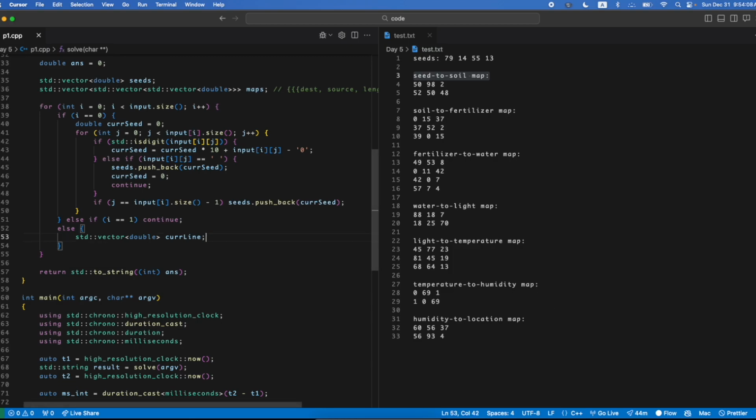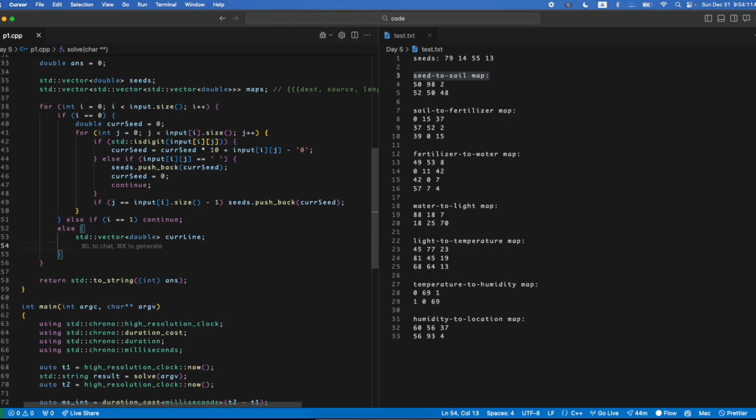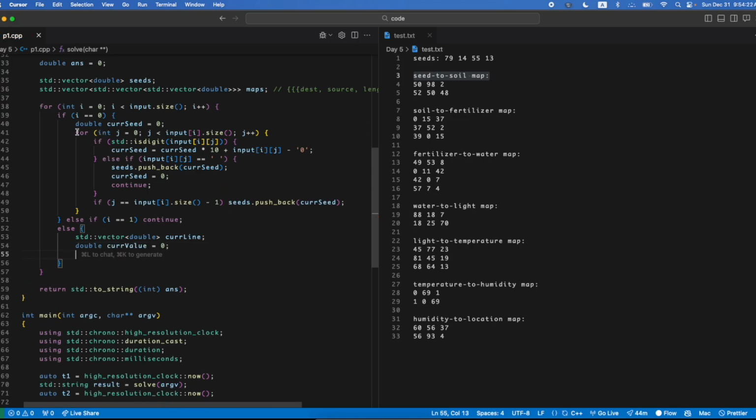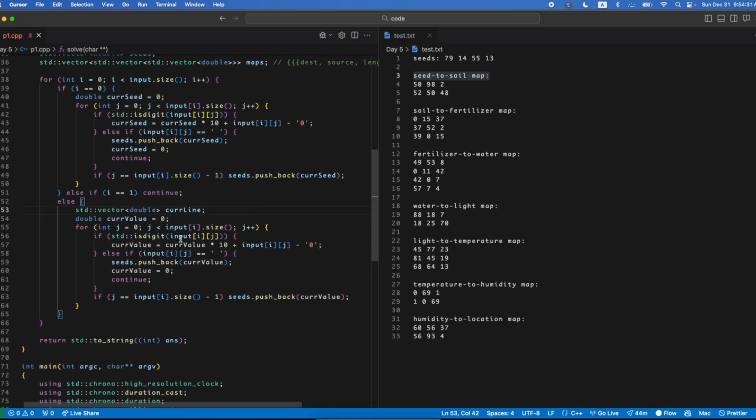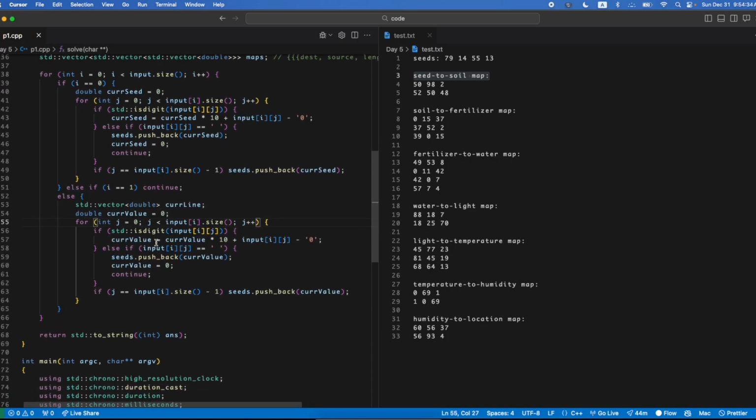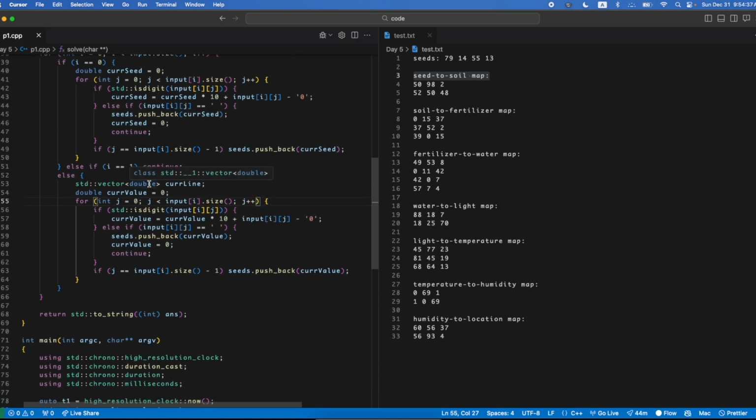I guess I don't need this here. We can just do the declaration. So we'll initialize a current value again, and it's the same process that we use for parsing the seeds. So actually, I'll just copy this and then modify what we need to. So of course, instead of current seed, we want to modify current value. And then of course, instead of starting at, well, no, I suppose we can still start at 0. And it looks like, yes, so if it's a space, instead of pushing into seeds, we want to push into current line, and then reset current line.